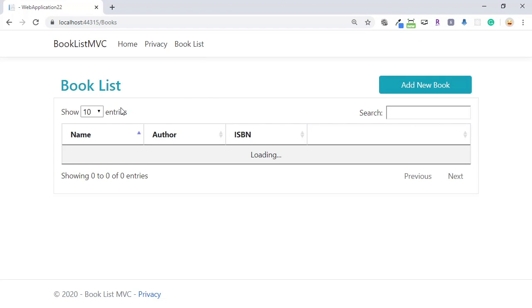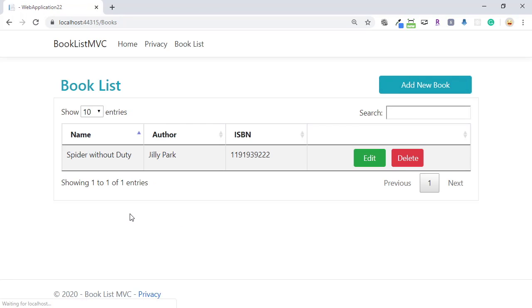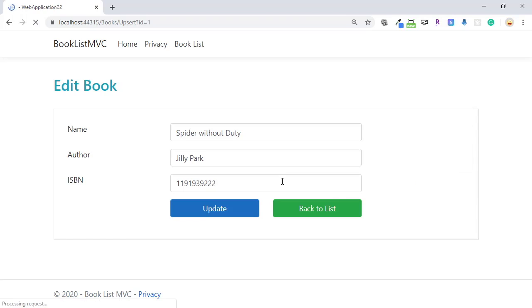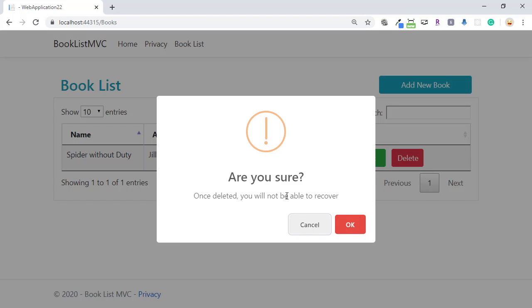Let's go to BookList here, add a new book. We will fill in some details and hit the create button. Great, you can see our DataTables is also working with the new book. Let's try to update this. You can see create and edit, both the functionalities are working as expected. The only thing that is remaining is delete here.